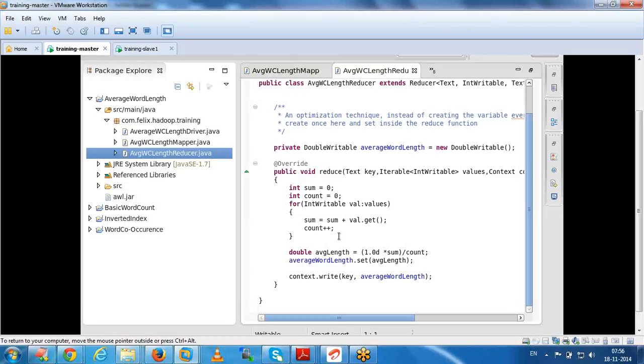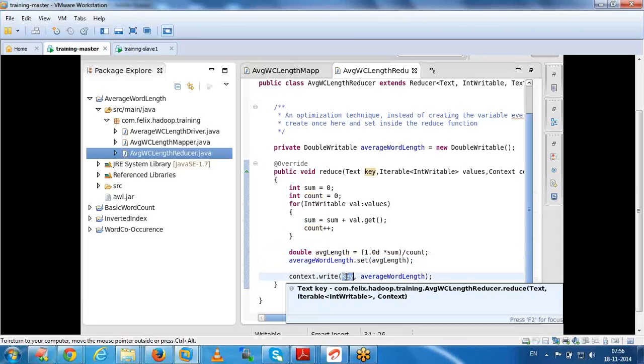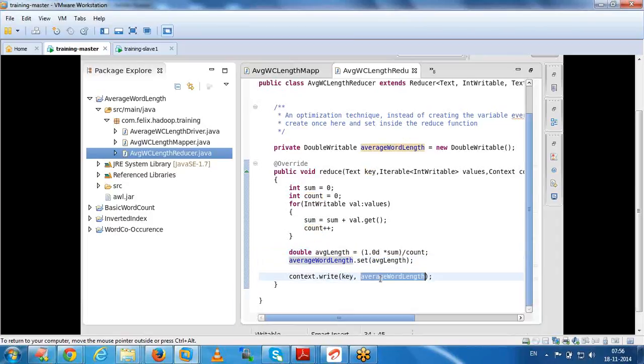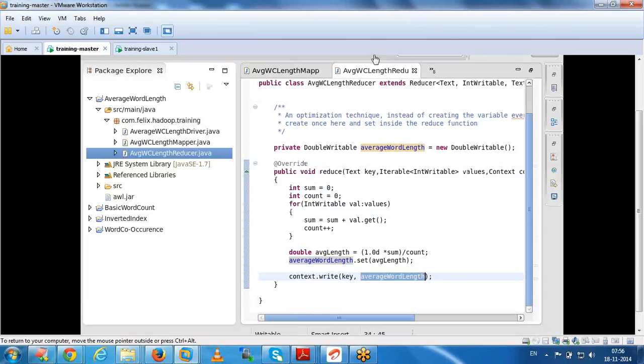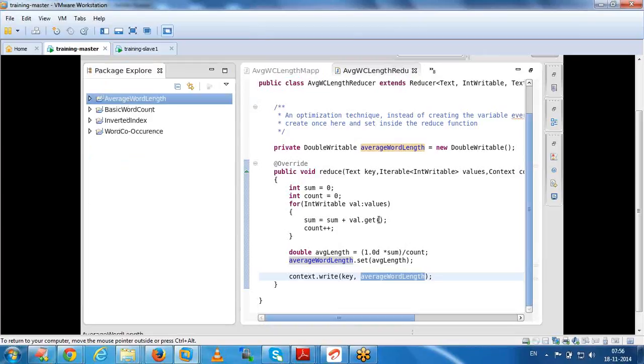In the reducer class, we compute the average. First we find the sum, then we find the count of how many words there are. Then we do sum by count, and we get the average length. So we return the key, comma, average word length. This is one more example, average word length. You can try to run it, and if you face any problems, I will help you. So these are the different examples.